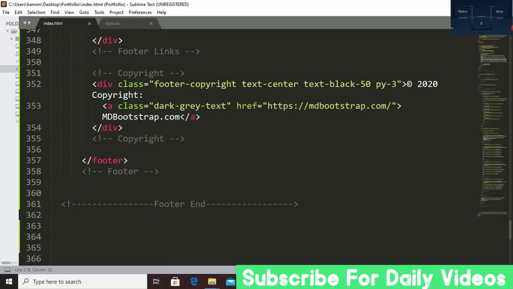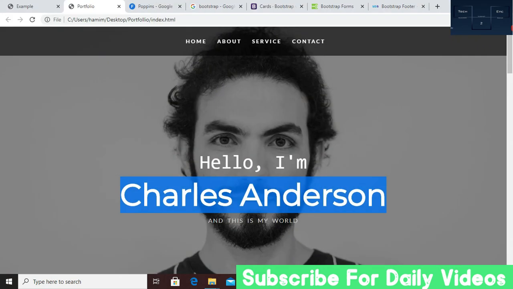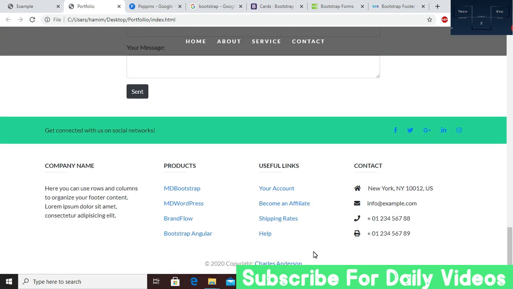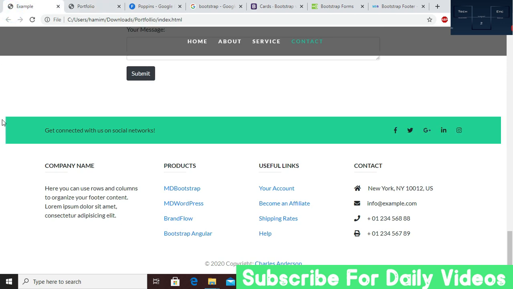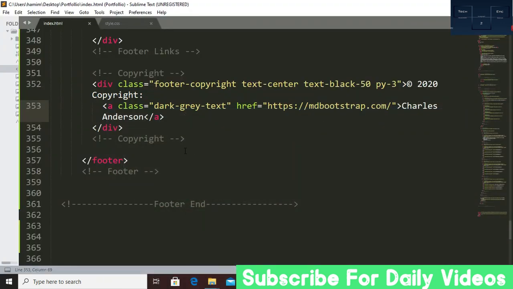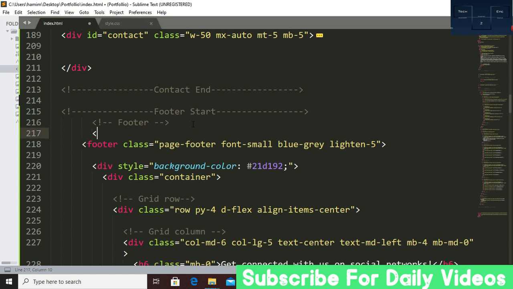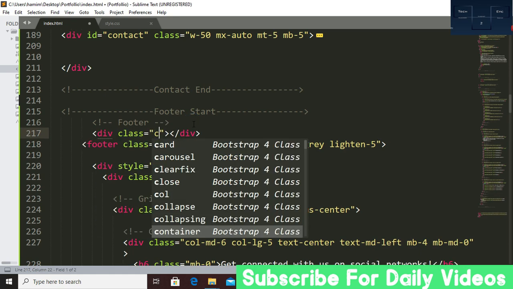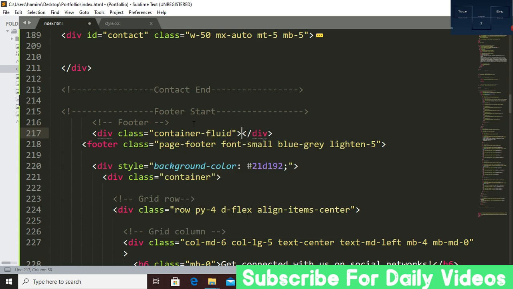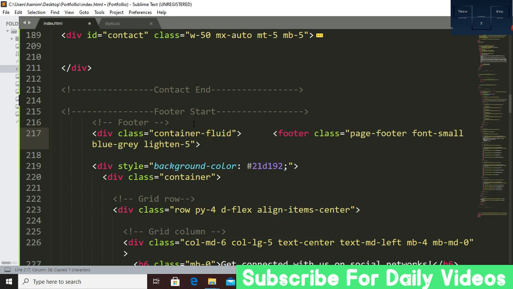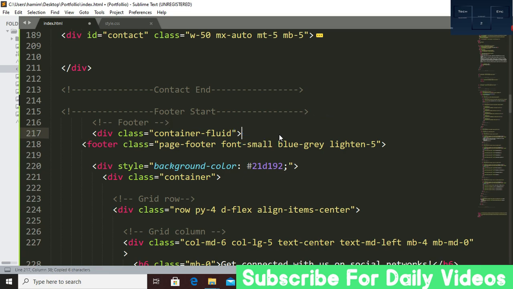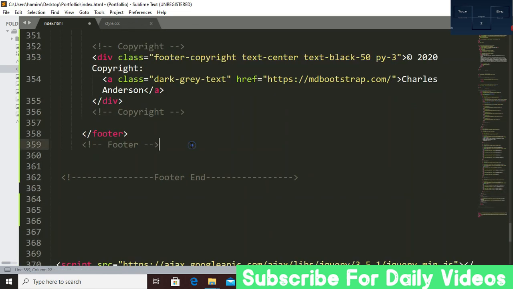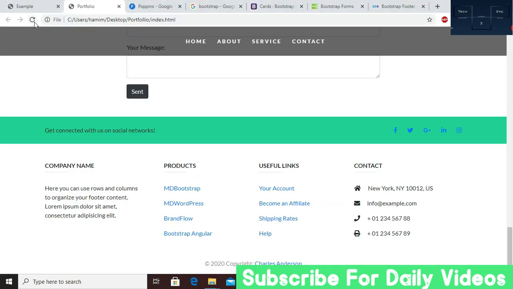So actually I want to change this, this is this person's name. Now refresh, and yeah, you can see this is Charles Anderson. Now you can see that in our real website there is a space between left and right, but there is no space here, so we have to create a class, and this will be container-fluid. You know what container-fluid is. So this div's ending div will be at the last. Yes. Now if we save, you can see that there is a space.